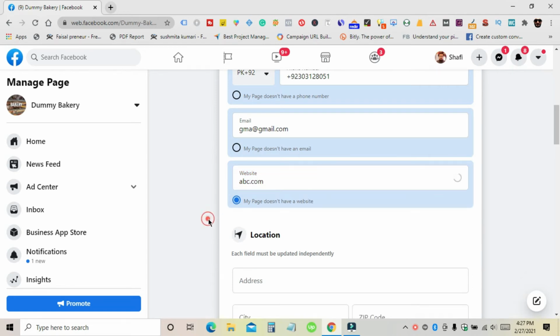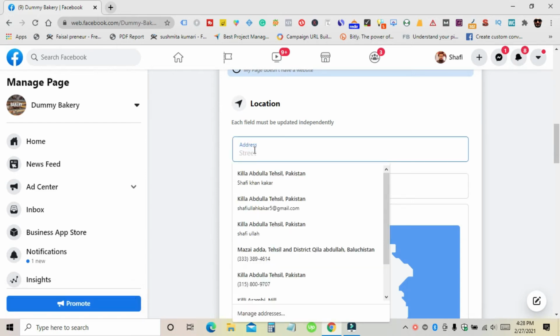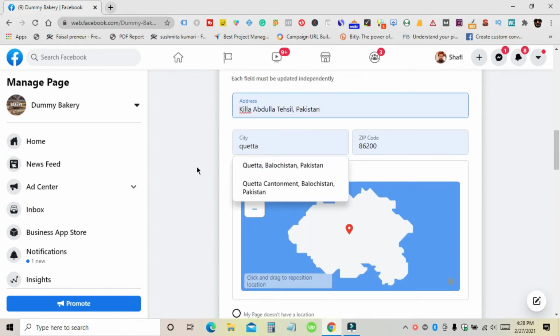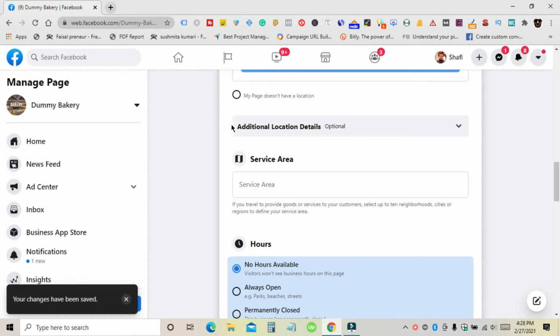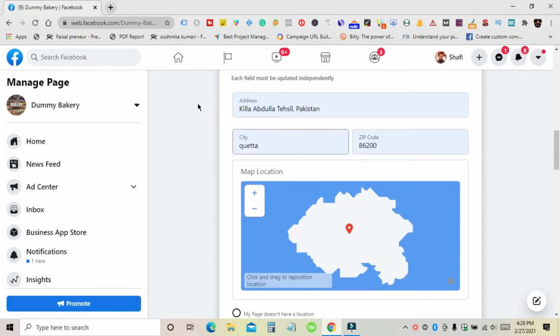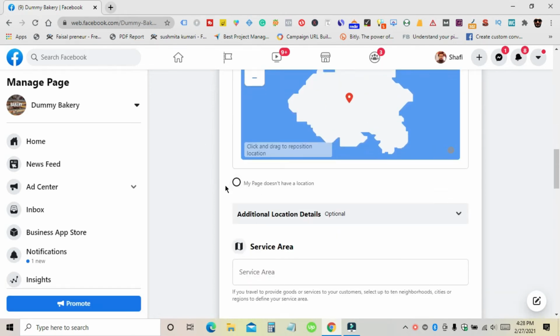And now here you will need to provide your business location, your address, so the zip code and the city and the address etc. So if you don't have a location, if your business doesn't have any physical address, then you simply click on my page does not have a location.